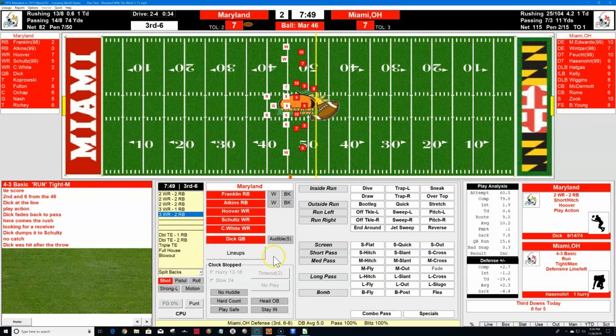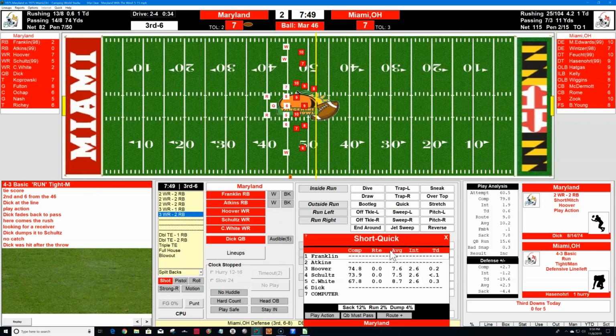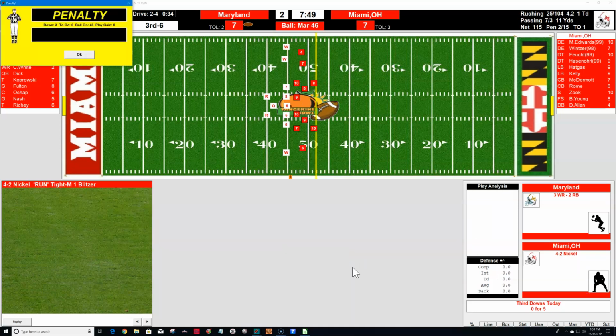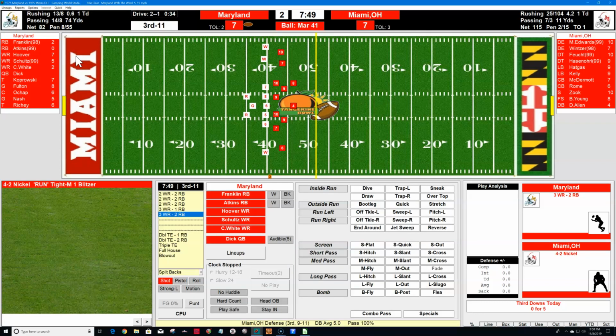3 wide receivers, 2 running backs, shotgun formation. Short, quick. Increasing the route, they'll try to get it to Hoover. And a flag is down. False start. Offense. That is the 3rd false start penalty on Maryland. So obvious, and Fulton's the guilty party of that.